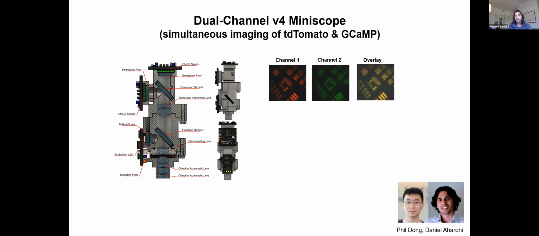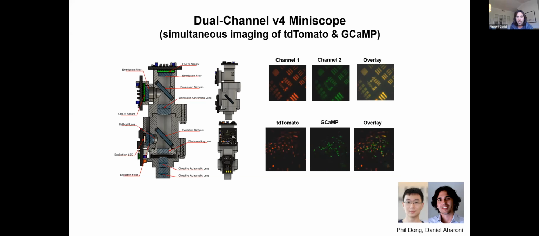So this is effectively a version 4 Miniscope that's a bit taller and has a second image sensor and filter on its side. Now simultaneously, they can separate 2 wavelengths and then align those. This is an example of imaging a red and green test slide: the same test slide under the 2 different image sensors, and then the overlay of the 2. And without too much work, you get really nice alignment between the 2 image sensors.